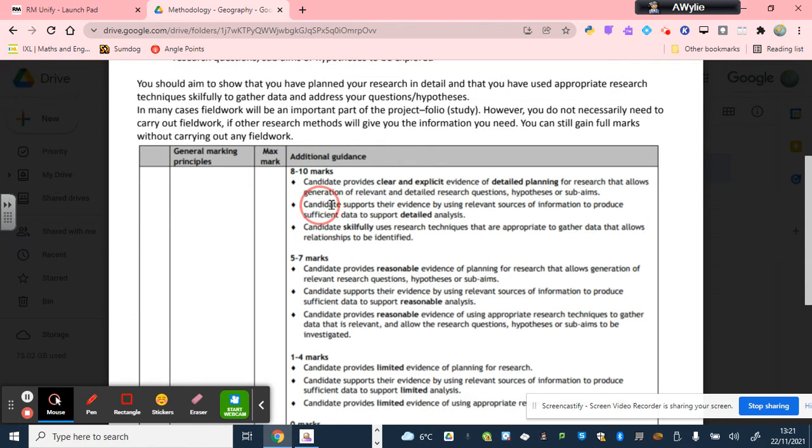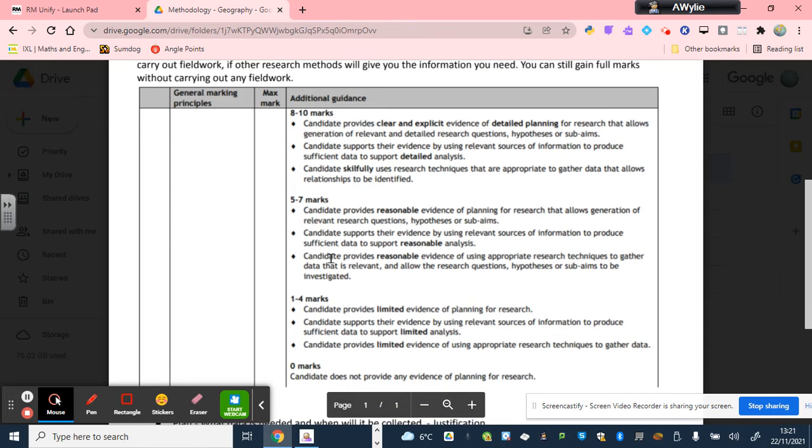Second key idea, candidates support their evidence by using relevant sources of information to produce sufficient data. So I need to be able to look at your techniques and ensure that there was a wide range of techniques across a wide range of areas to ensure that you got a lot of data. And that then allows you to analyze your results in as much detail as possible, which should allow you to come up with good conclusions. If I am looking at your method and it appears that you haven't acquired sufficient data, that's not going to allow for detailed analysis, then I'm going to drop you down to one of the lower categories.